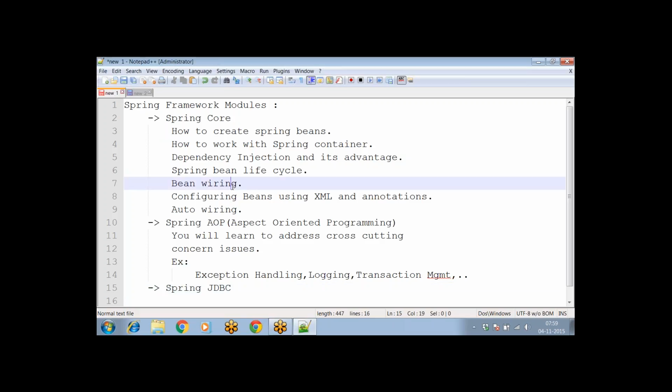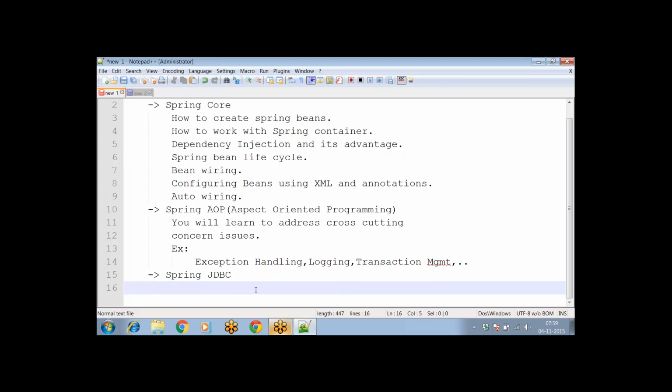Yes, Tarun. You have just joined, so I'm talking about Spring modules. What are the modules we have in Spring? We have the core module, Spring AOP, and JDBC. I was talking about JDBC, which is better than JDBC API. It's a wrapper around JDBC API, I can say. In the core module, you'll learn how to create beans, how to work with the Spring container, dependency injection, Spring bean life cycles, how to wire the beans, configuring the beans, and auto wiring.